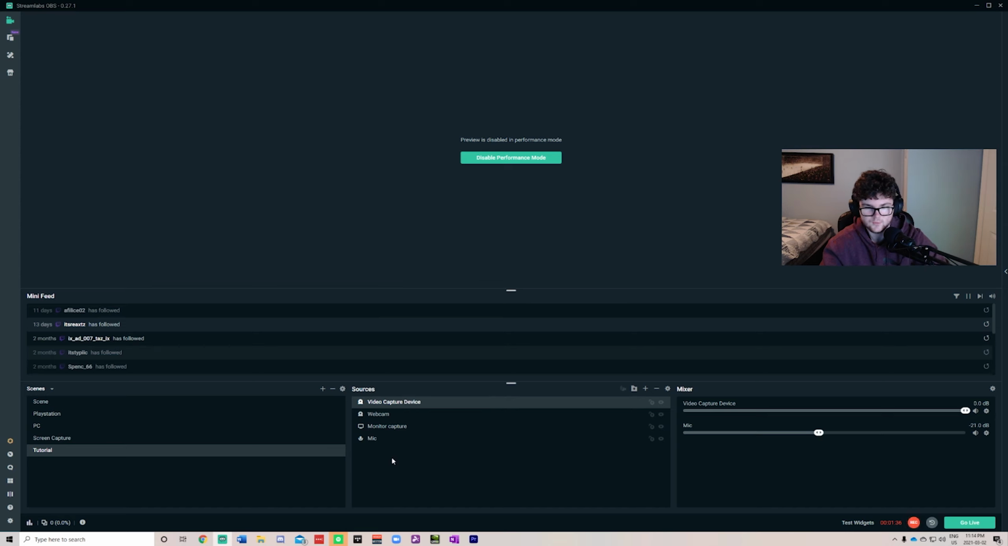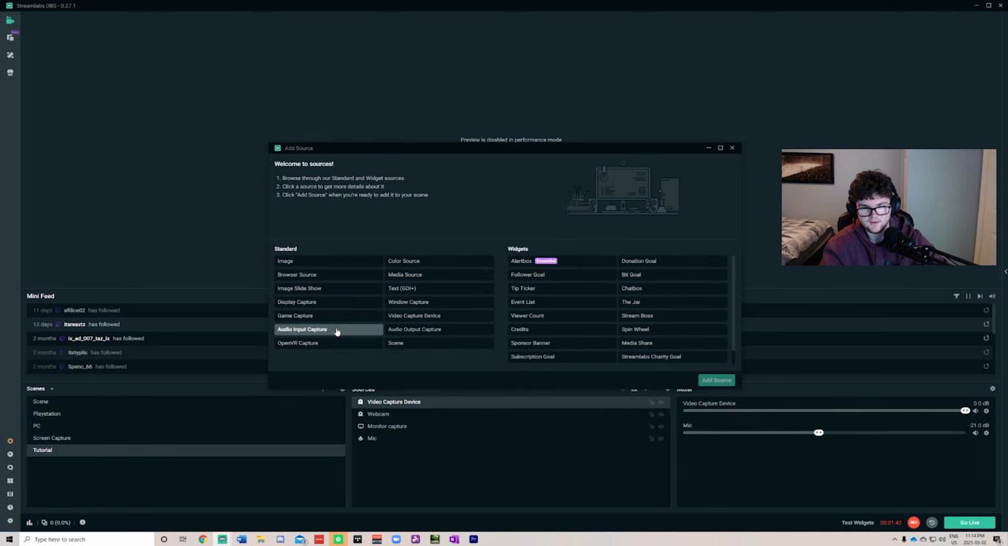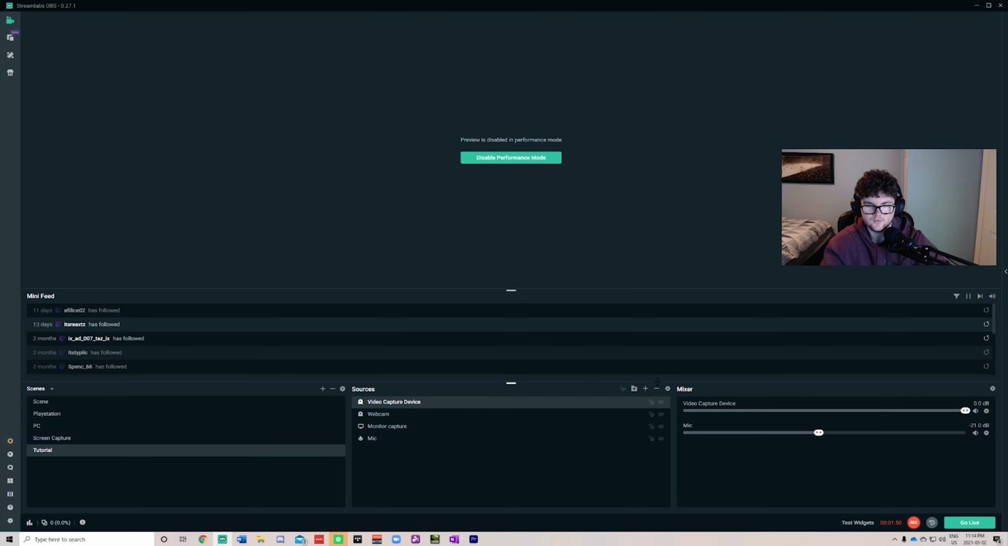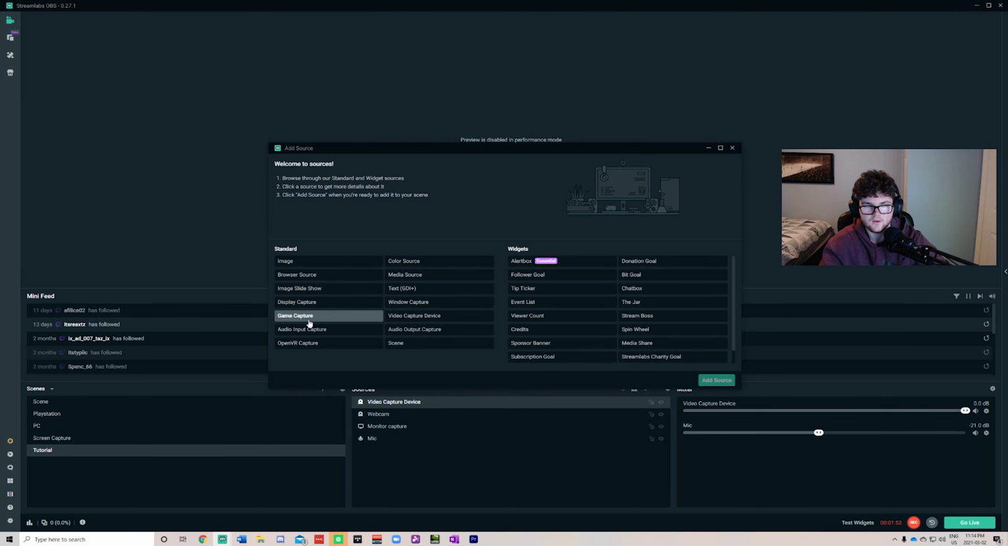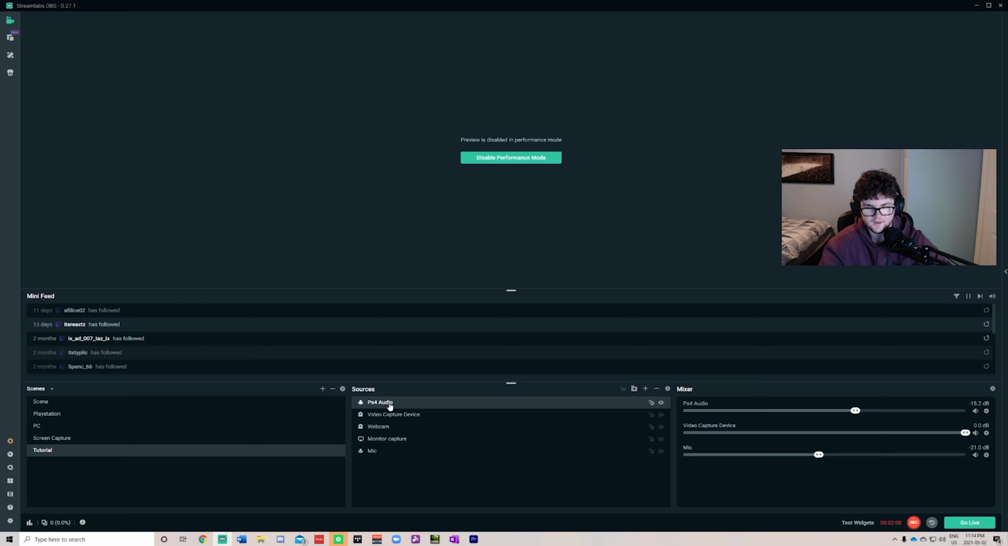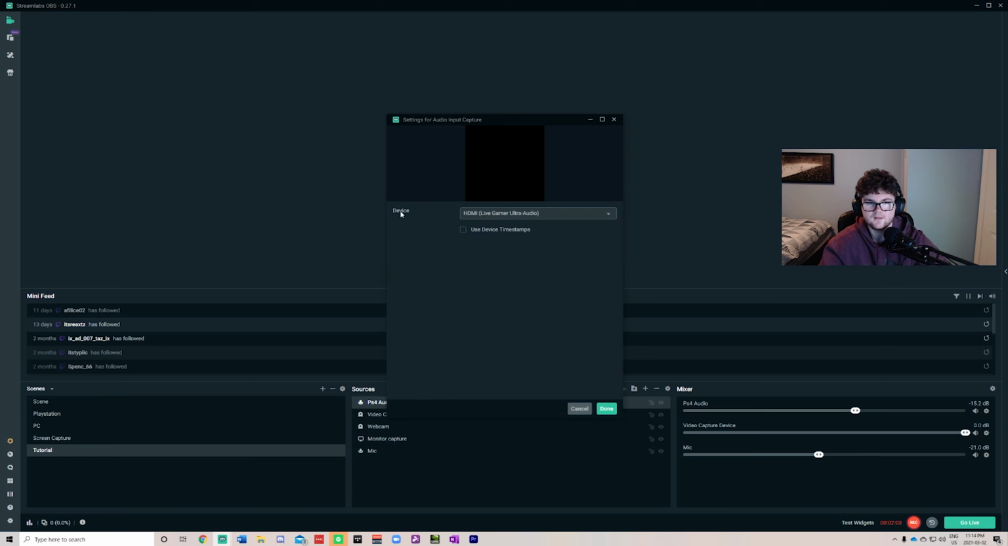Now the next thing that we're going to do to get the audio through is add another source. We're going to add an audio input. So we're going to add audio input, add source. You can call it whatever you want. Mine was already PlayStation Audio, and then I'm going to add it. It's going to say device. You're going to choose HDMI, whatever your capture card is. Mine is HDMI Live Gamer Ultra Audio. So you're going to be able to click this, and then hit done.